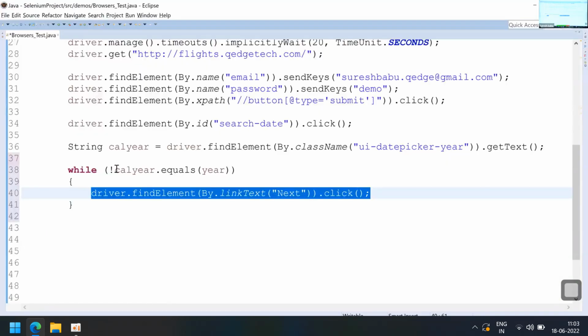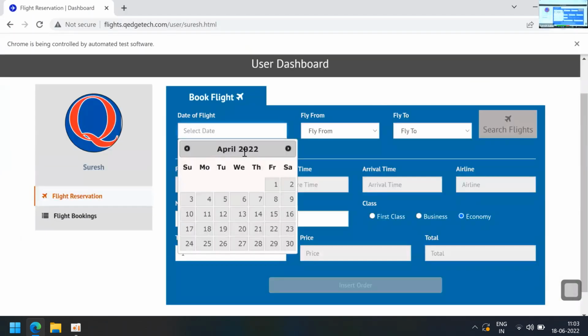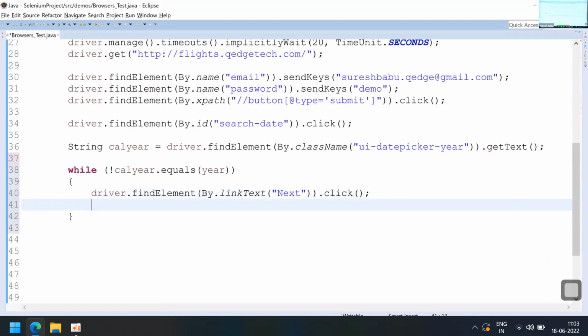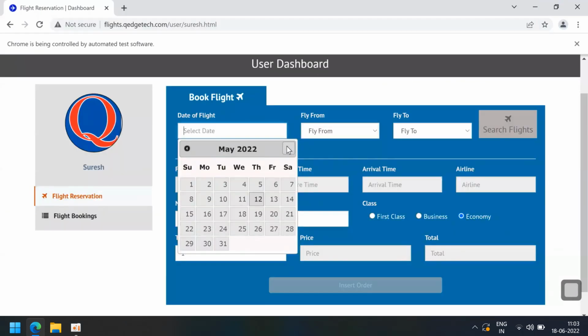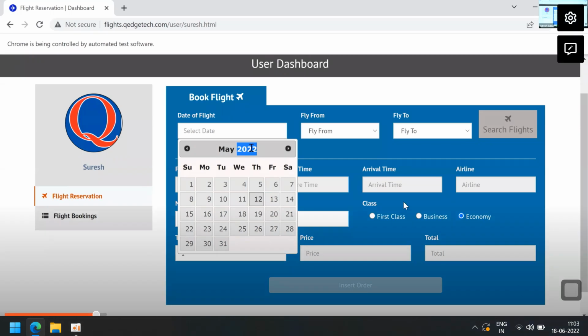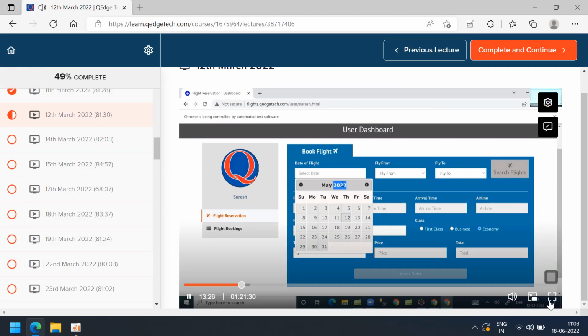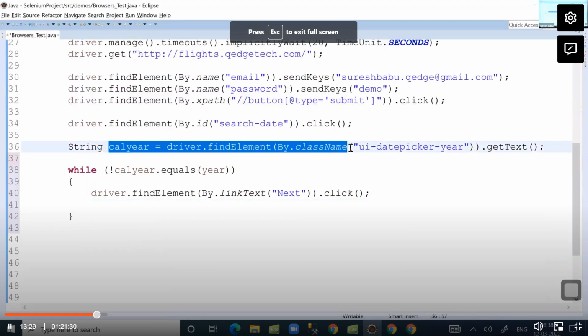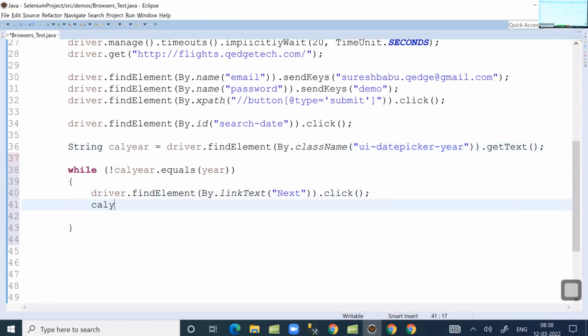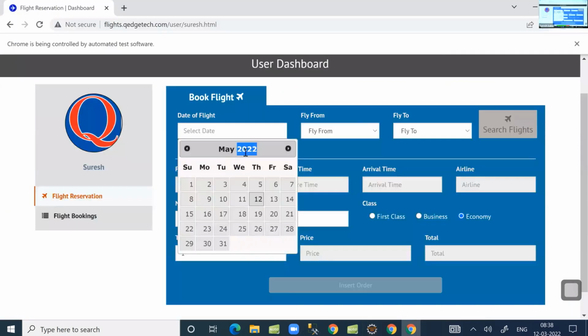Again it goes back. What is the calendar year value? Are you reading it again after clicking the next button? After clicking next, the calendar year value gets updated, right? Every time you have to read and compare. Otherwise, calendar year will always have the first value 2022, even after clicking 20-30 times. Here we capture the calendar year, the beginning value 2022. After clicking next, you have to update the calendar year variable with the recent value.